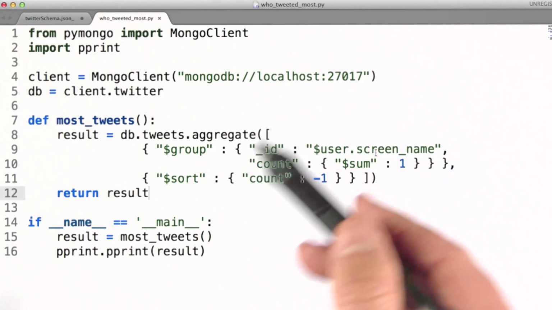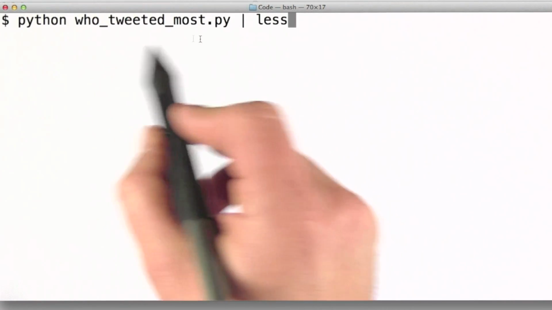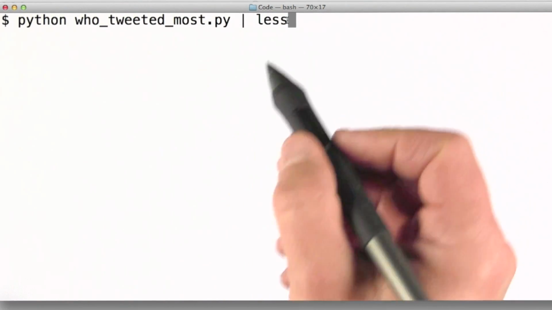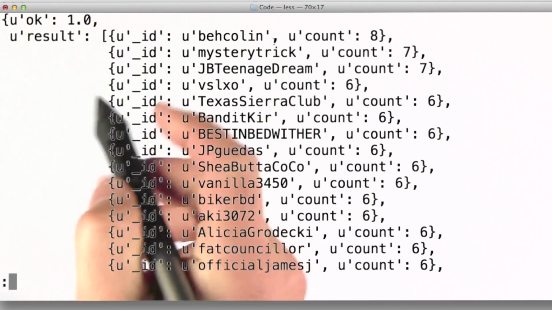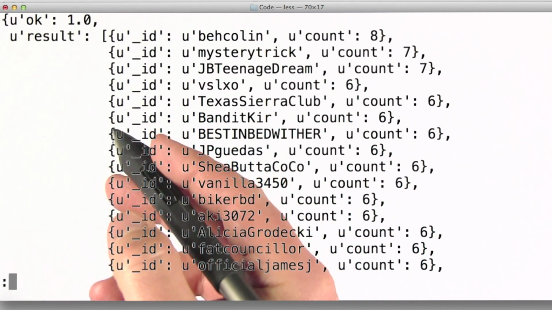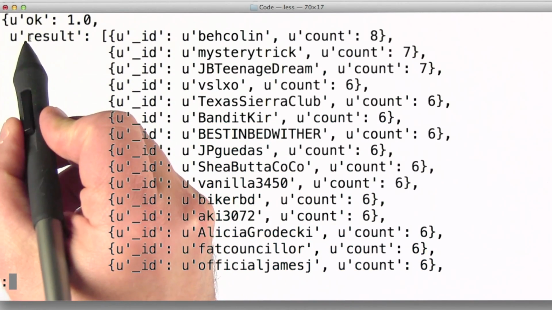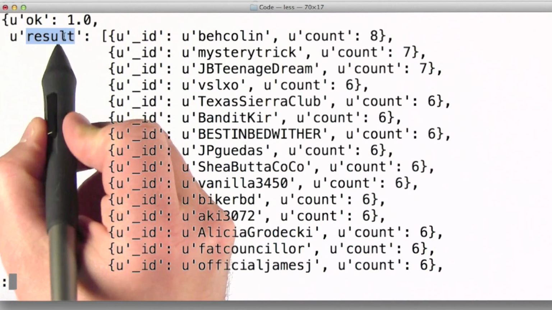Let's go ahead and run this code and see what it produces. I'm simply going to pipe this to the system program less so that I can see the very top of the results that are produced. The results from an aggregation query are always a single document. It is the result field of that returned document that we're interested in.